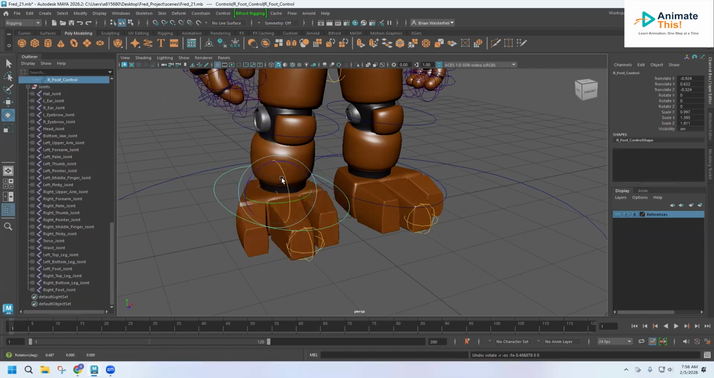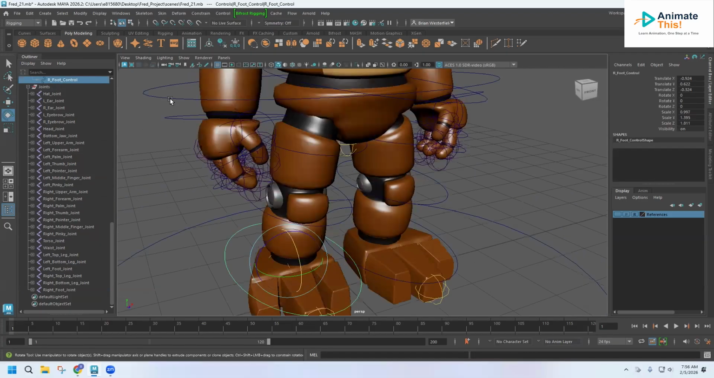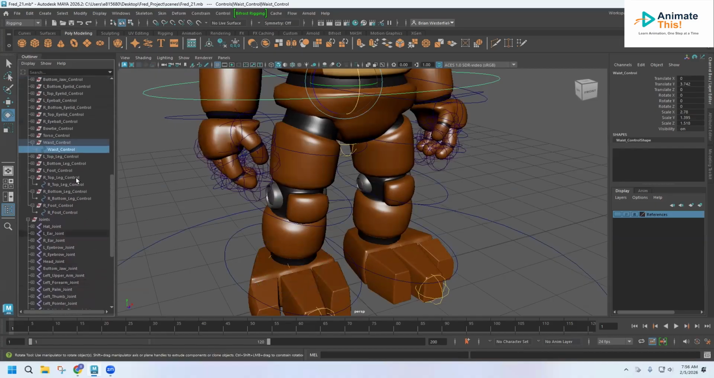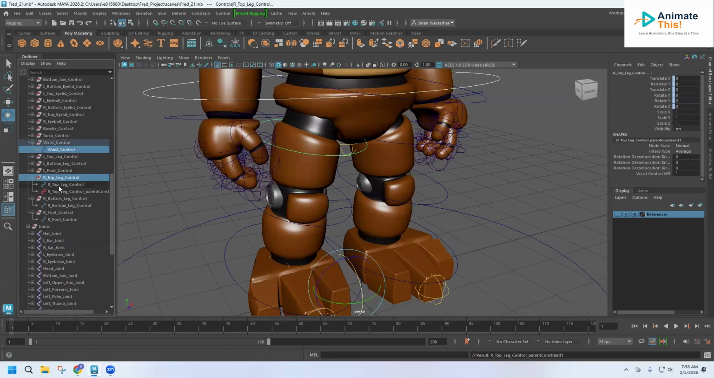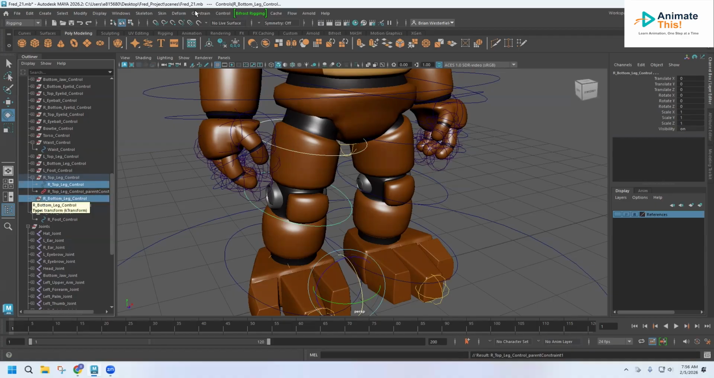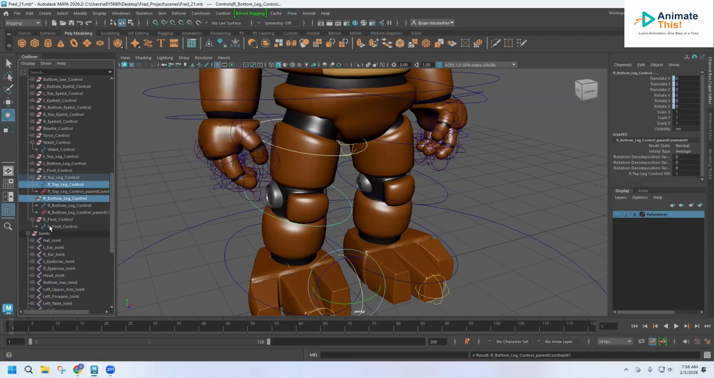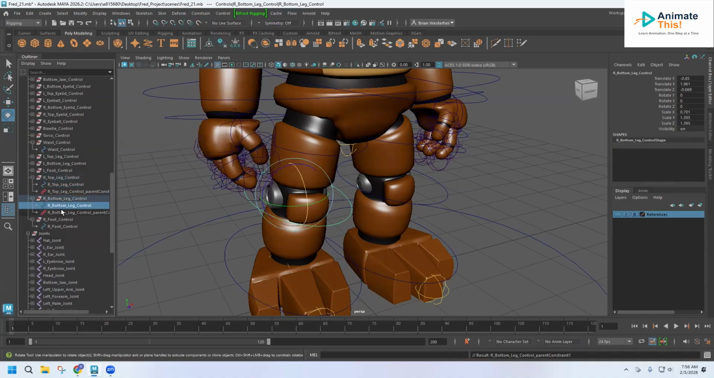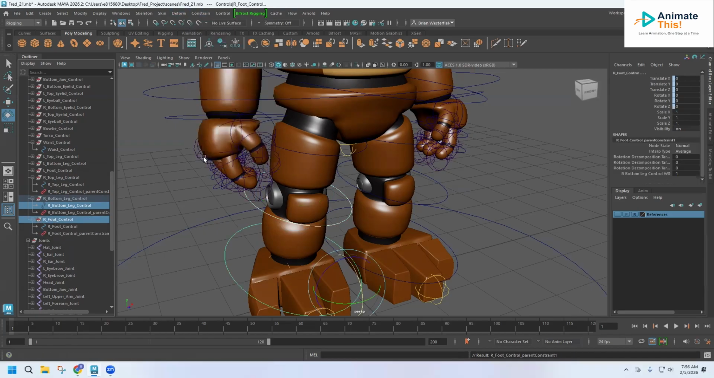All right, now let's work on their hierarchy. So grab my waist control, the blue one, Control select the right top leg control group, constrain parent, then choose the right top leg control, Control select the right bottom leg control group, constrain parent, then select the right bottom leg control, the blue one, Control select the group for the right foot control, constrain parent.